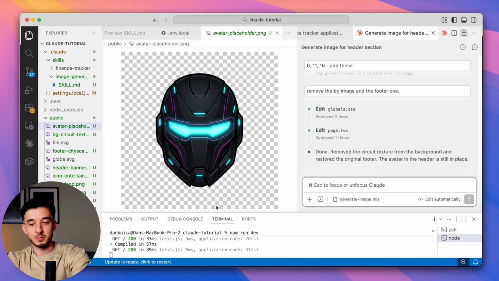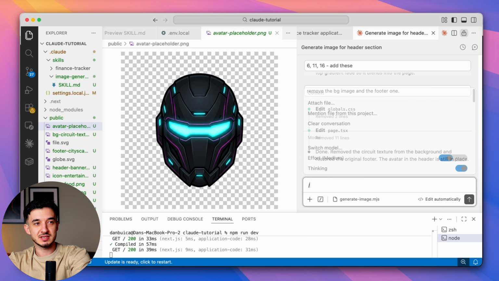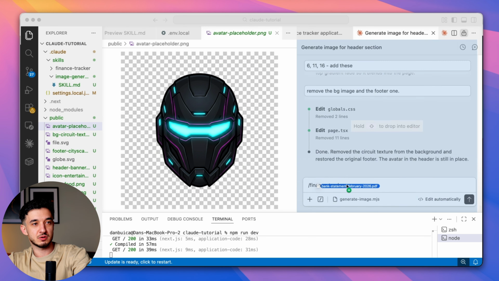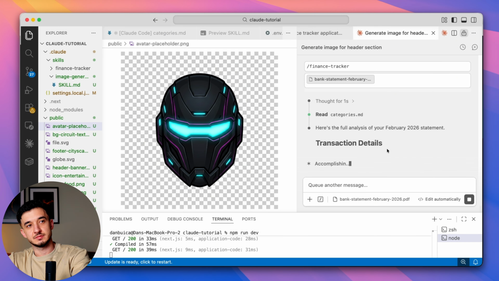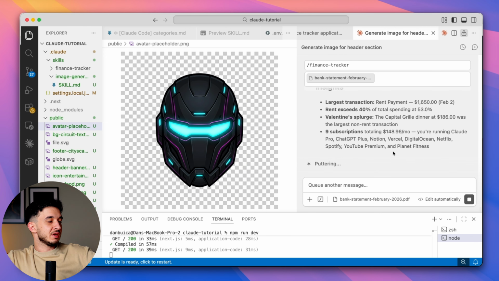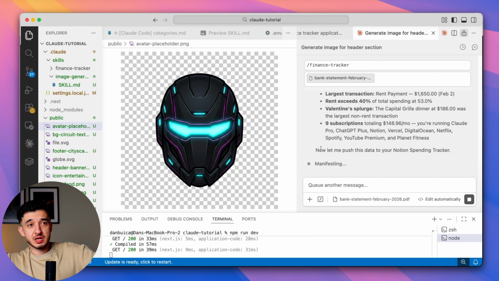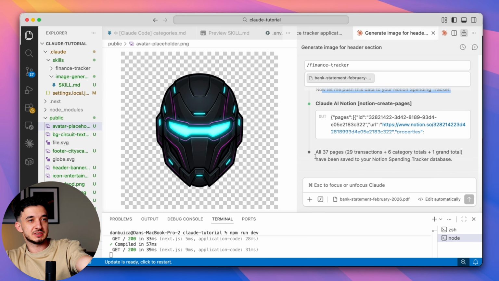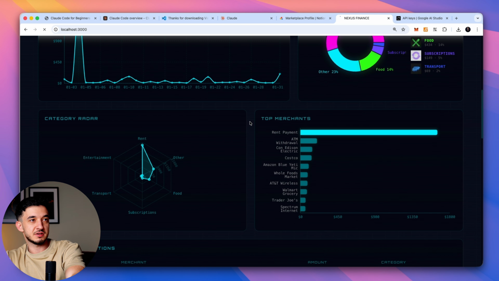Now let's add one more PDF to see that it still works fine. So finance tracker, then you drag and drop a PDF for another month. I'm just gonna go for February and then send the prompt. So now it's reading our statement, it's giving us some insights, and it's pushing our data to our Notion spending tracker. Then our app should be able to see it directly from there. Awesome, it's done. Let's go check our app, refresh this page.